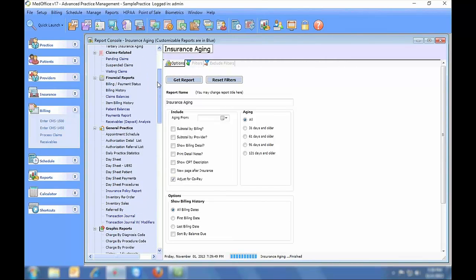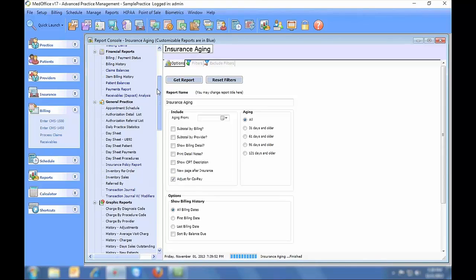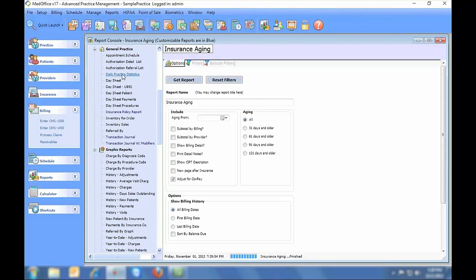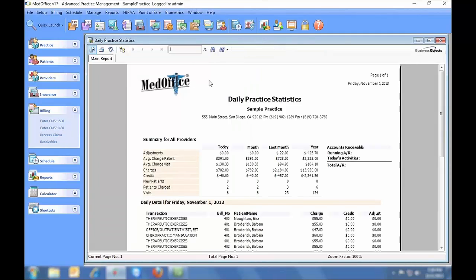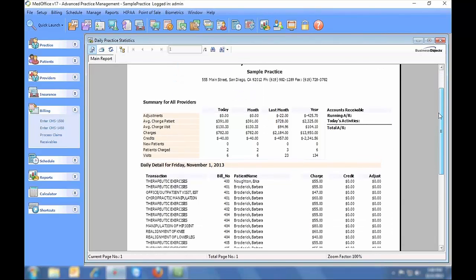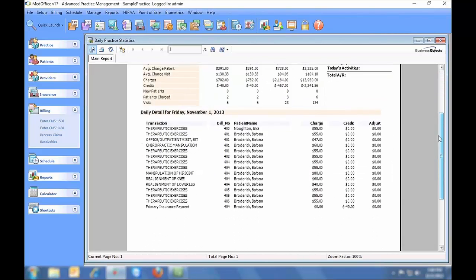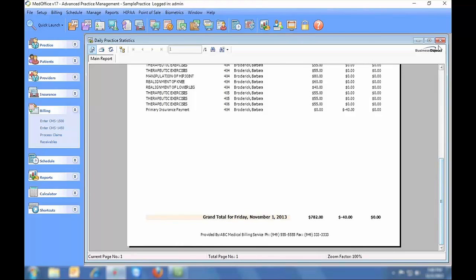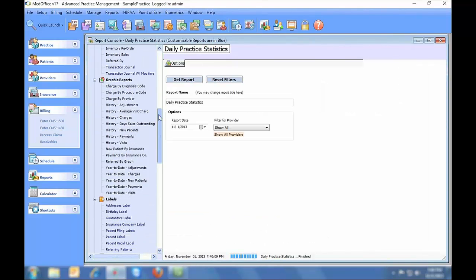There are aging reports like I just showed you. There are claim-related reports, financial, general practice reports that can provide the doctor with an understanding of exactly where their practice stands today, this month, last month, and their year-to-date totals. And that's fantastic for any doctor to use on a daily basis.